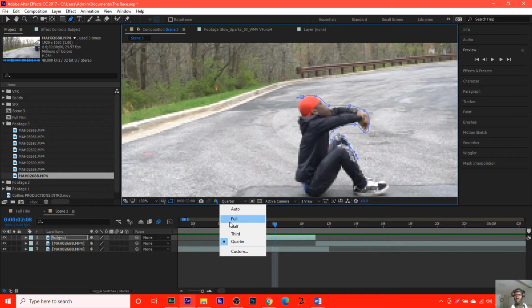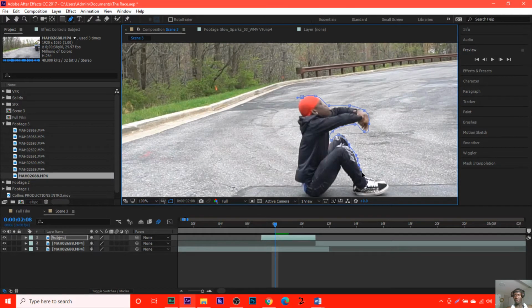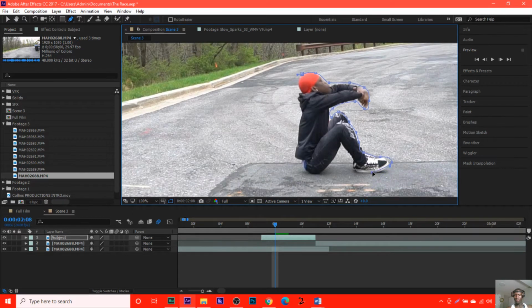Right now I put the quality on quarter, but I'm gonna put it on full to see it better. Normally when I edit, I always put my quality on quarter, because you can edit much faster than on full, because sometimes when you place it on full, it takes a lot of time to render and process the whole entire thing.